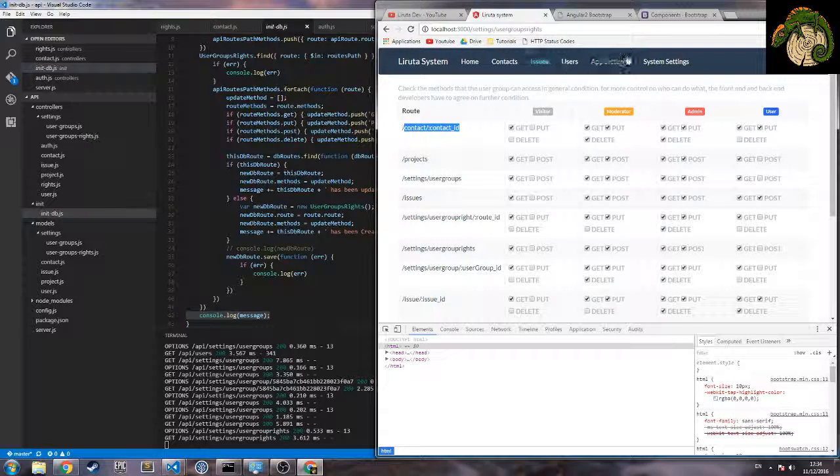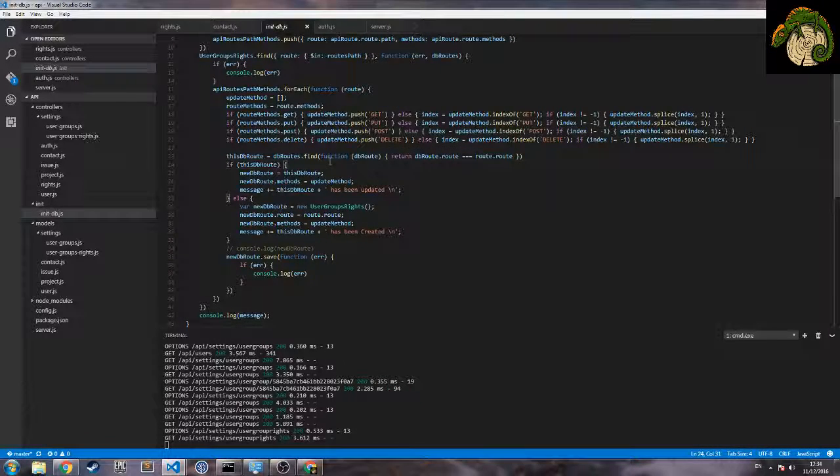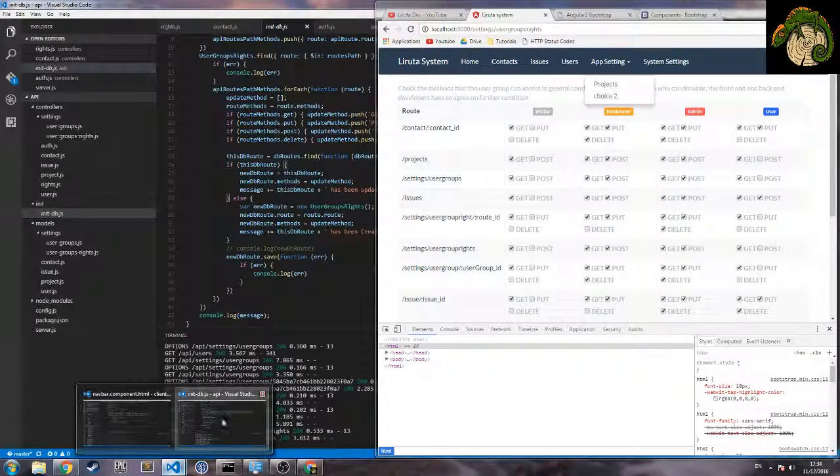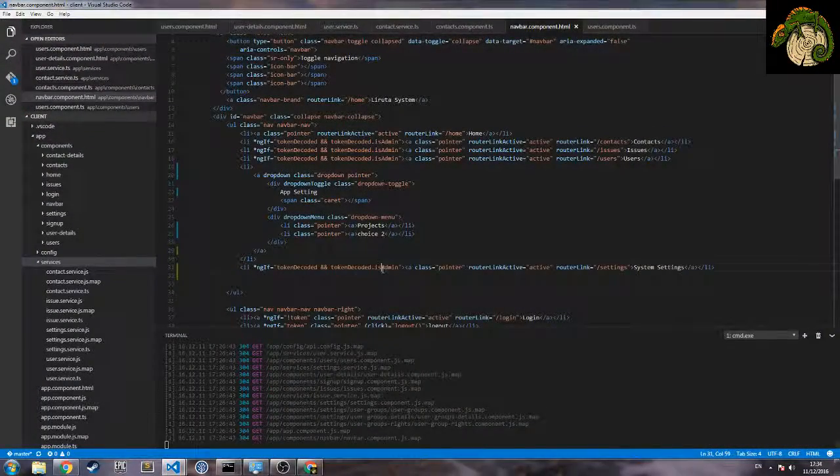And recently I also added ngx-bootstrap to the project to have the dropdown. For example, I just finished adding this dropdown in the menu, where now I just have the project and choice 2. It's just for testing. So I'll show you quickly how I managed to make it work with this Bootstrap, because I feel like it's not clear at all.